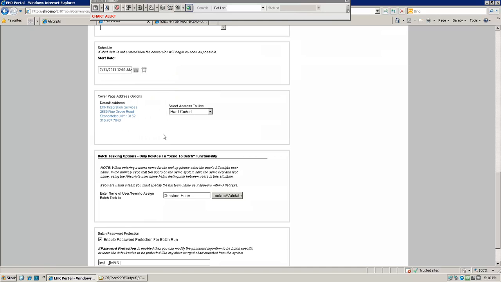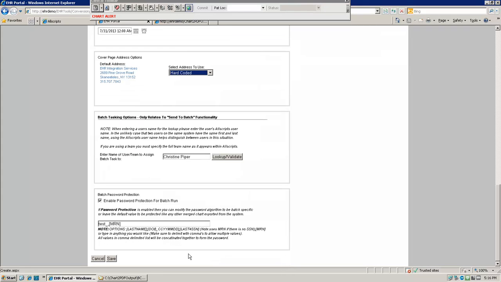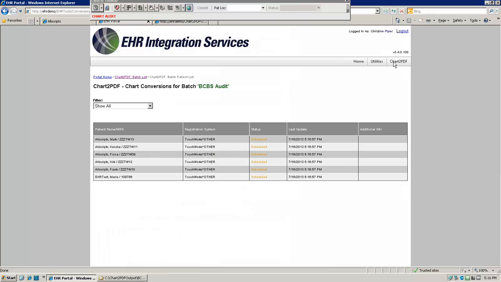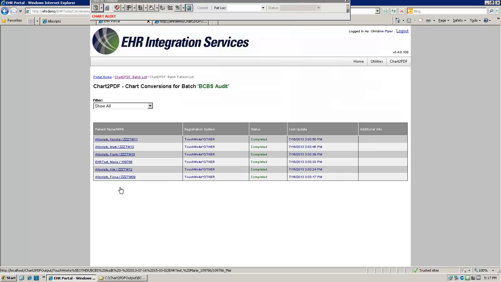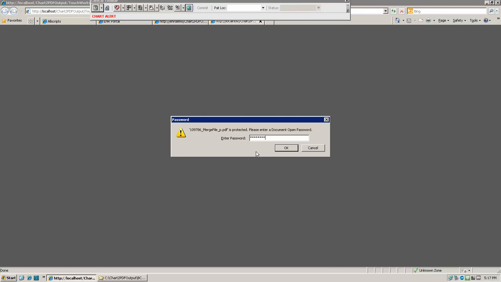Here are the same cover page address features. Let's go ahead and save this batch. This area allows the viewing of all past, current, and future scheduled batches. Clicking the batch name will allow the user to view the list of patients that are within the batch, as well as navigate on to view the PDFs.